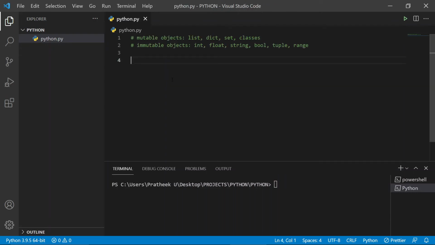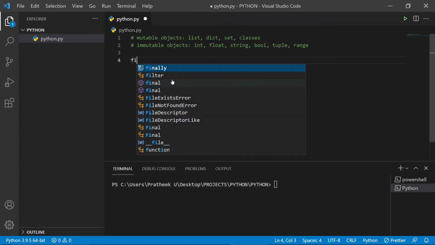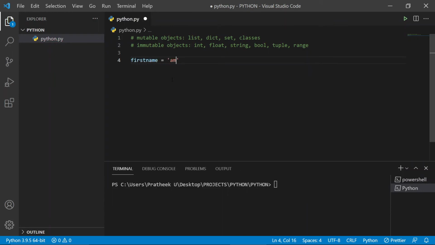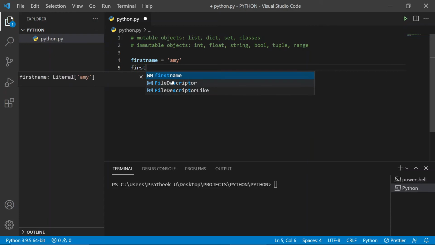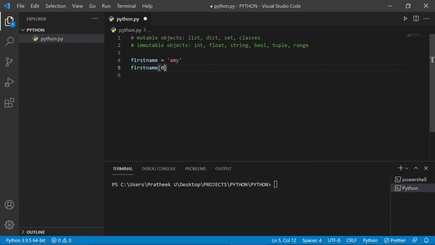These are some of the mutable and immutable objects. Mutable objects include list, dictionary, set, classes. Immutable objects include int, float, string, boolean, tuple, and range. Now to show you that changing contents in immutable objects results in an error, let's try to change the first character of that previous example. So if I type first name equals Amy, let's change the first character to some other character: first name of 0 equals, let's say, B.